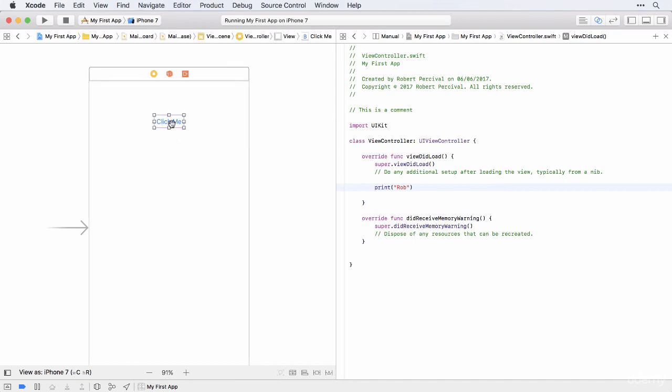Right, now here's the fun bit. We're going to control click on the Click Me button and drag from the Click Me button and just under Class View Controller. If you do it outside Class View Controller, it won't work, either above it or below it. And we don't want to add it anywhere inside these methods. So just underneath where it says Class View Controller, and then let go. And this will essentially allow us to create a connection between this button in our interface and our code. So we can tell the app to do something when that button is clicked.